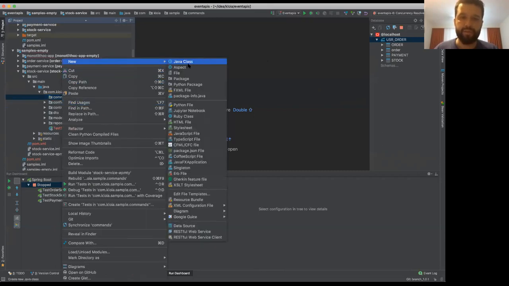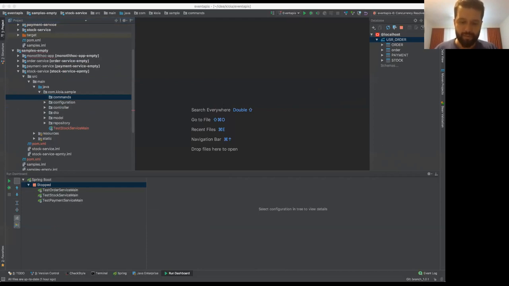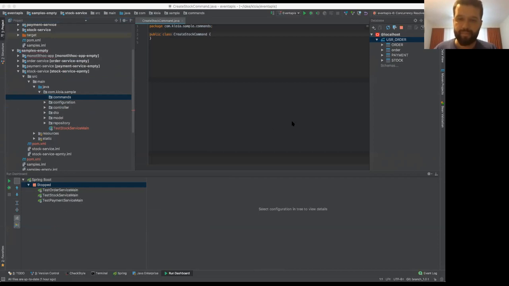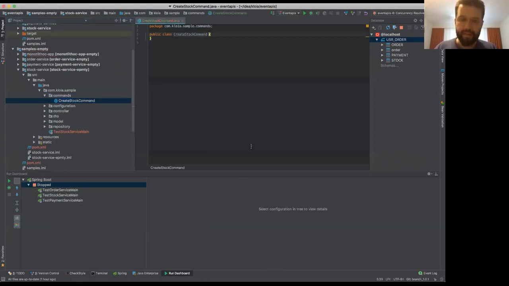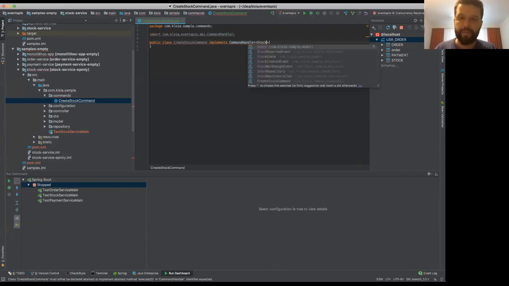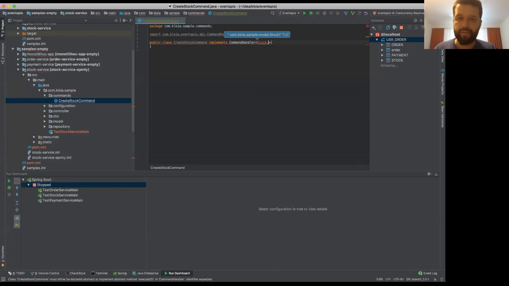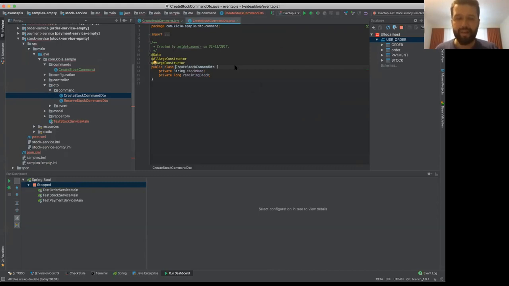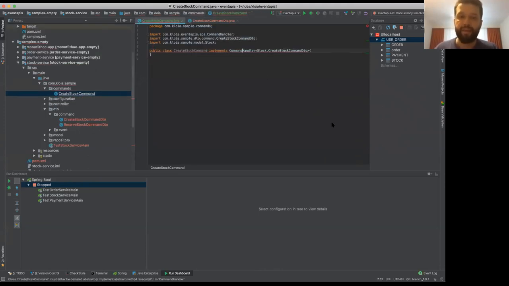For example, we can do a create stock command, and implement handler and stock values. I have implemented DTOs before the presentation, because creating DTOs will take a lot of time. I have the create stock command, for example. It will take the stock name and the number of stock, remaining stock. And I have command handlers. There are methods for these command handlers.